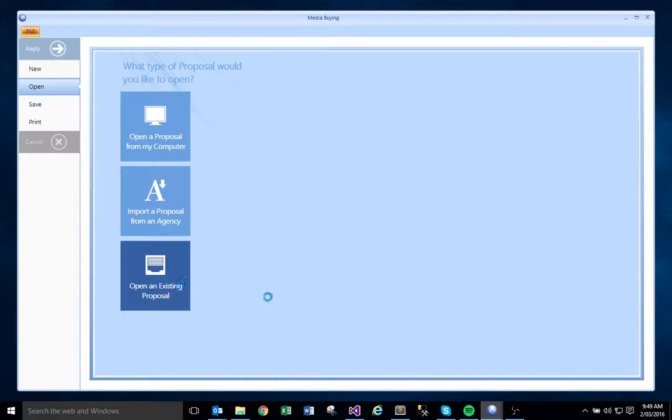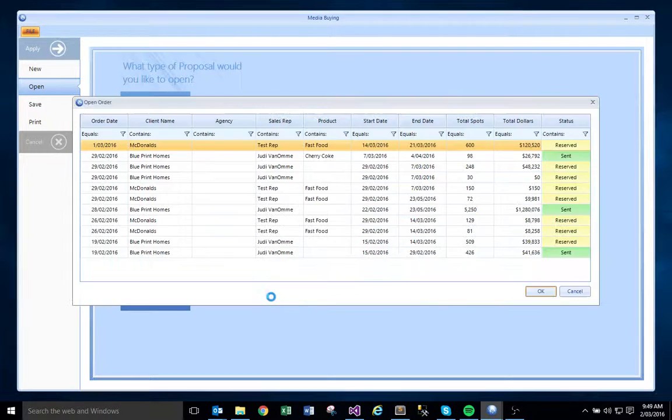So if I just click on open existing proposal here, this is just going to come up with the list of bookings that I've created and saved into the system. And I can see the client that I've created it for, the product of that client, the start and end date of the booking, so where the spots are going to fall, how many spots are in the booking, the total value of that booking, and also my current status. Now my status here is saying reserved, which just means I've sent this booking into the database. When it's a status of sent, that means I've sent it off to my traffic system or to my BCC system.